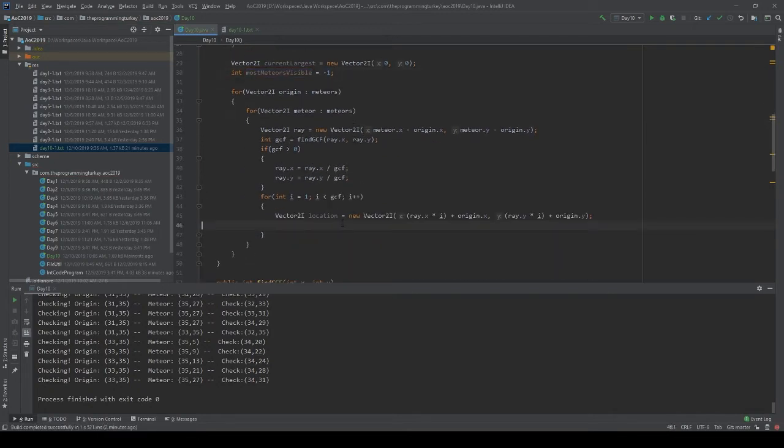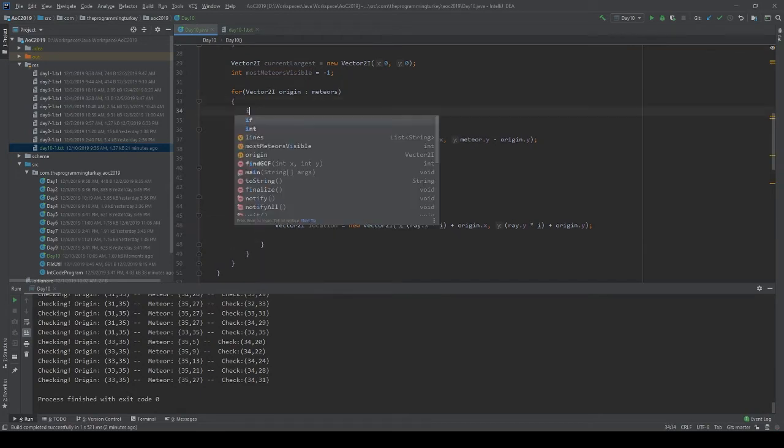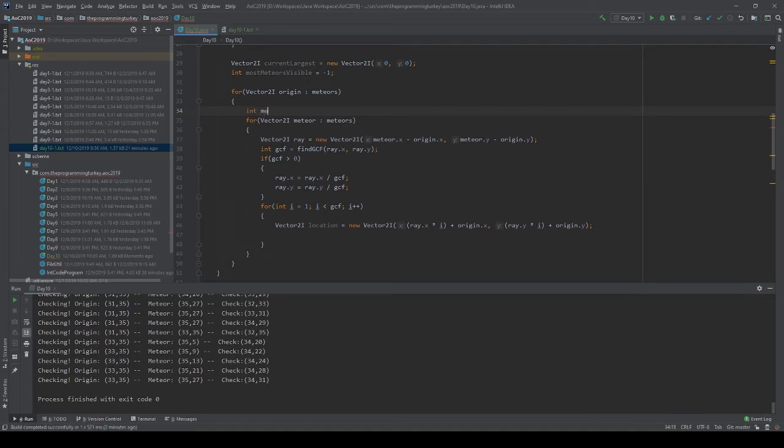And what we will do is every time we go through a meteor, we need to do an integer check. So this is meteors visible.